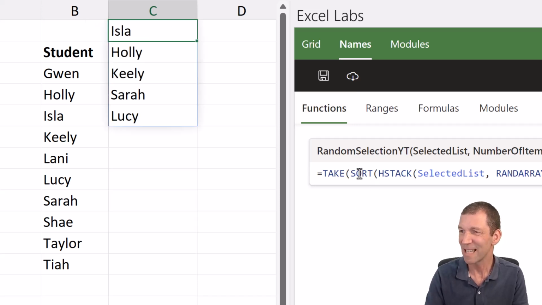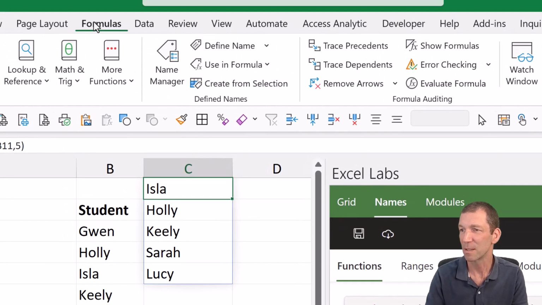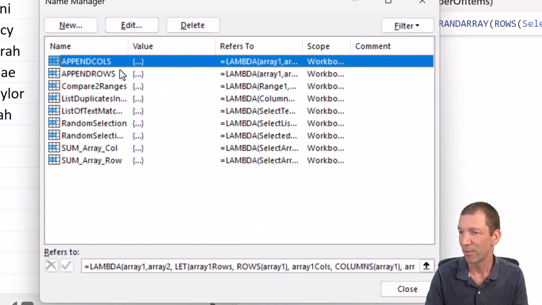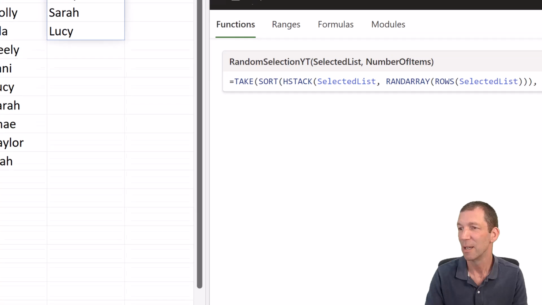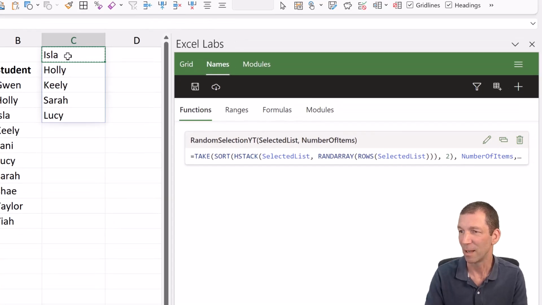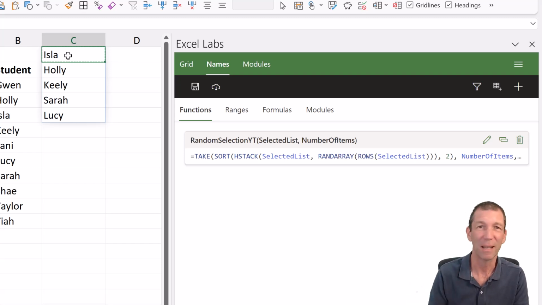Okay, so where is that stored? Well, it's stored in the name manager. So formulas and then name manager. So that formula, okay, let me make this a bit bigger. There it is, random selection YT. Okay, and there's the lambda. It's actually stored in the workbook. But I could copy this formula, control C, paste it in any other Excel file, and it would still work. Okay. You can even save it in a template file or something like that.